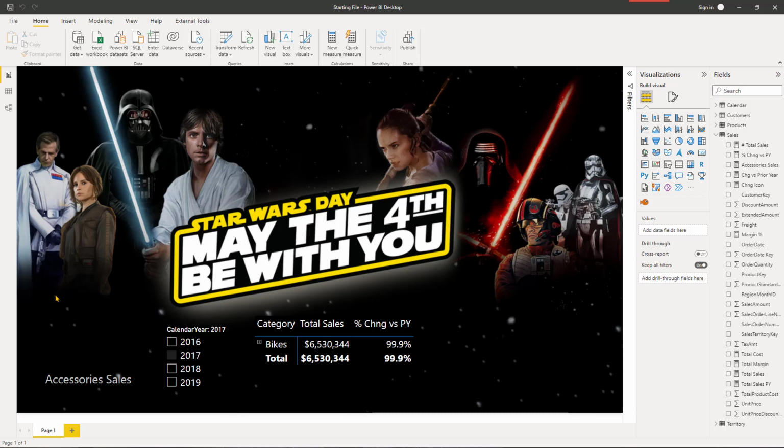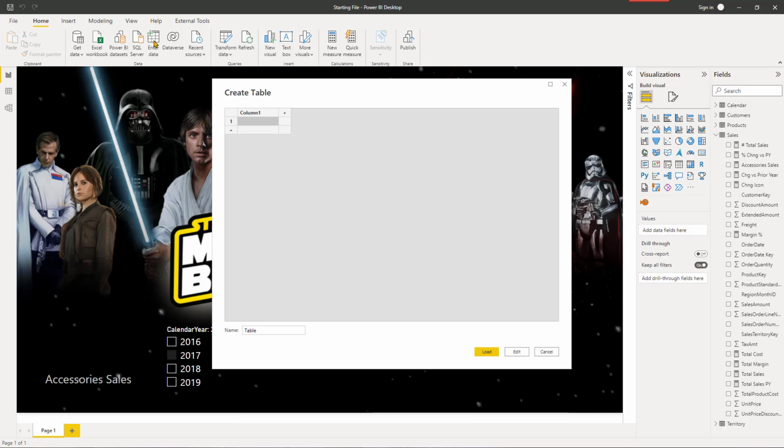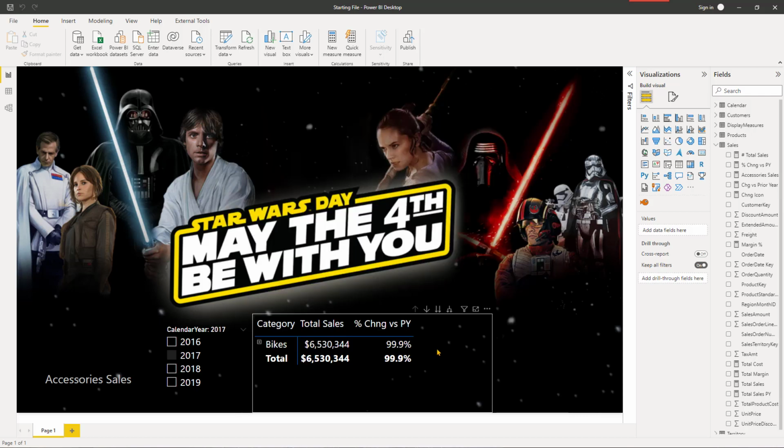To create one of these measures tables, I need to start off by clicking on the Enter Data button up in my home ribbon. When the Create Table wizard appears, I'm not going to enter anything into column 1, and I'm just going to give my table a name, in this case, Display Measures. Once the table has loaded, you will see it appear in your Fields pane as a normal table. There's nothing special about it at present. It is just a normal table with a column of data. That column just happens to be empty.